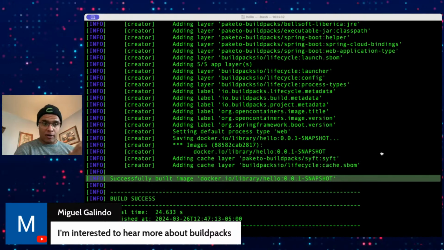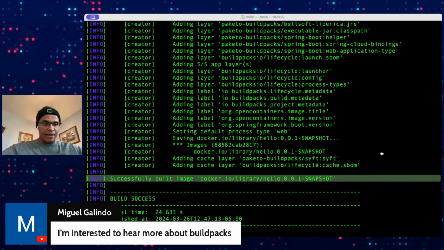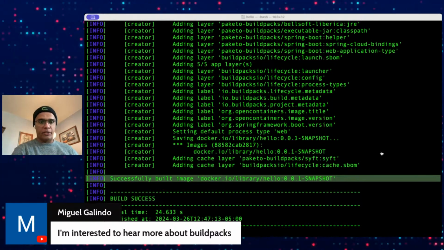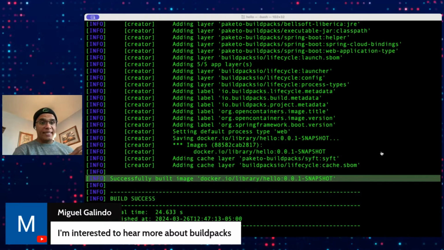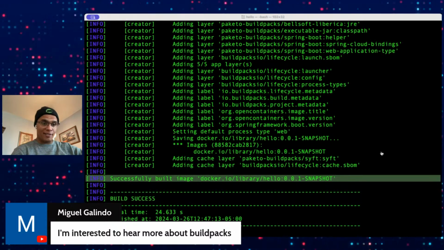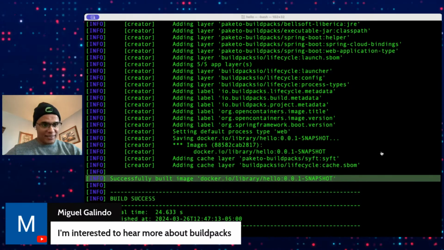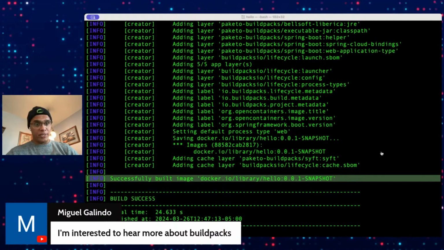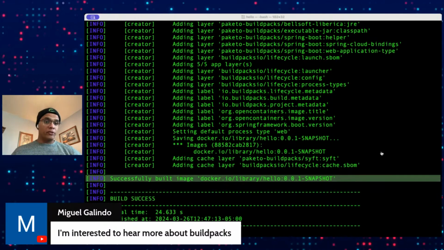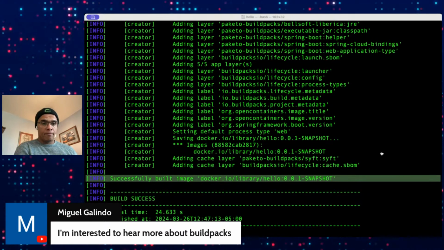So I'm interested to hear more about build packs. Build packs are amazing. What we just showed was the build pack. I didn't have to do anything extra to get a containerized image. The build pack has two phases, a detect phase and an analyze phase. The detect phase says, hey, I can look at you in this directory and see that you're using Java. I saw that it was compiled with Java 22, we had to switch to Java 21, and that it was using Maven. So it knew how to build my application during the detect phase.